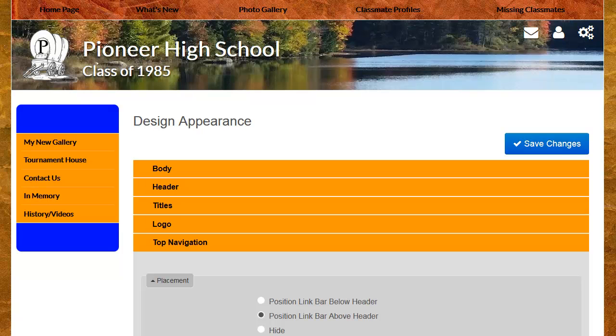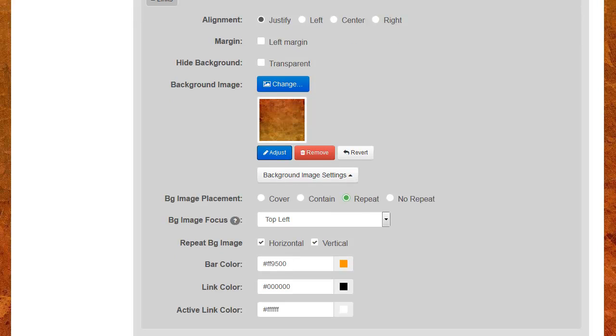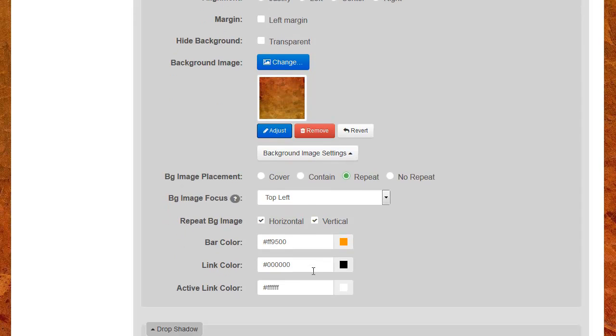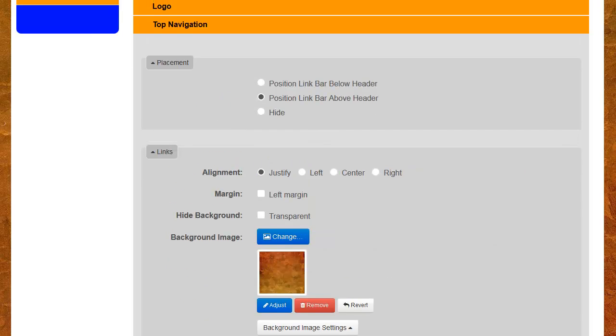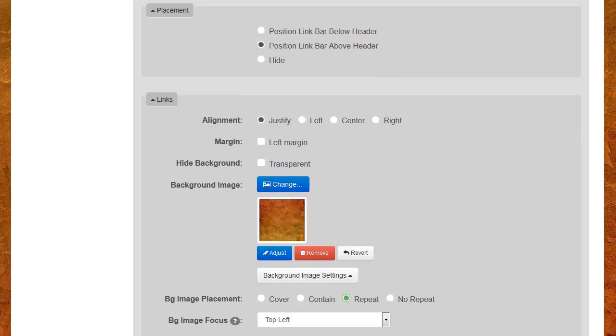It looks pretty nice as a background, but I find the links a little bit difficult to read. So let's jump back down and go to the link color setting. And I'm going to change that from black to white. And take another look. And that looks pretty good. So let me go back down to that section.